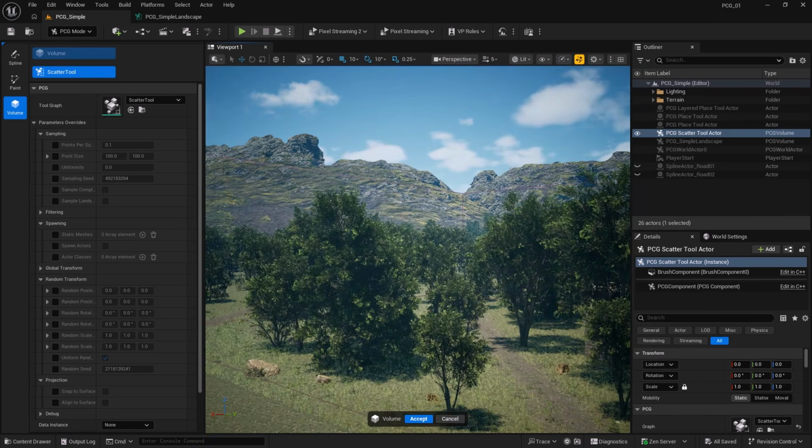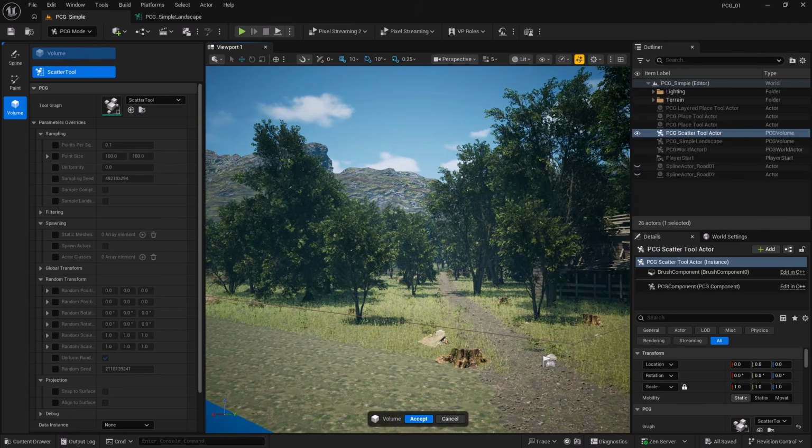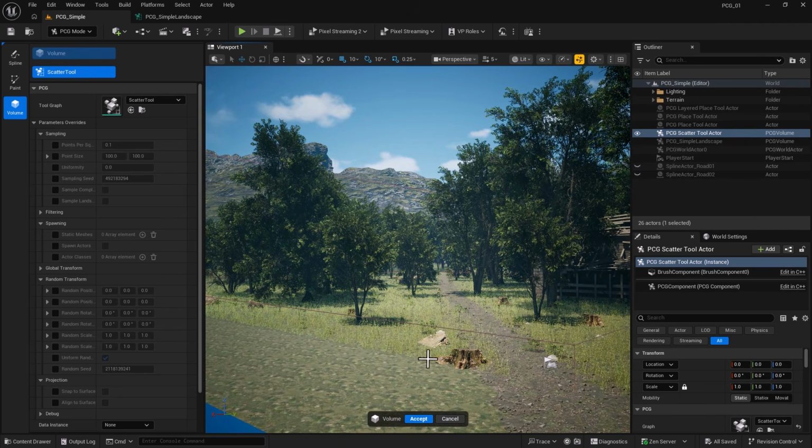Let's say if I zoom back ever so slightly, you can see I've got kind of not much in there. And let's say I want to have an extension to my grass in here. Well, with volume scatter tool, you can. I suspect that we are going to have more sub tools in the near future, but right now what we have is just one scatter tool under volume.